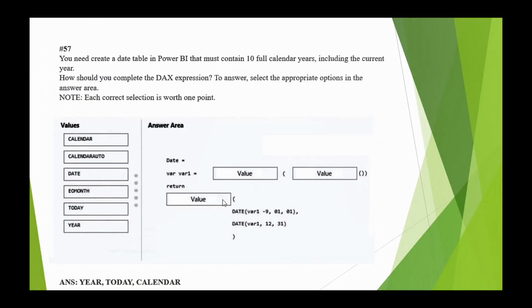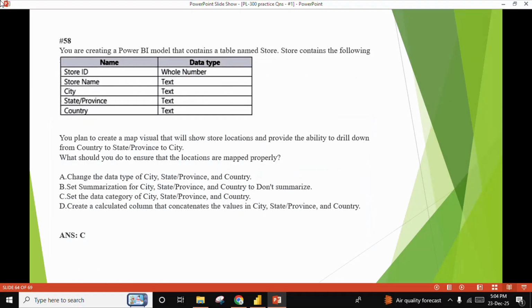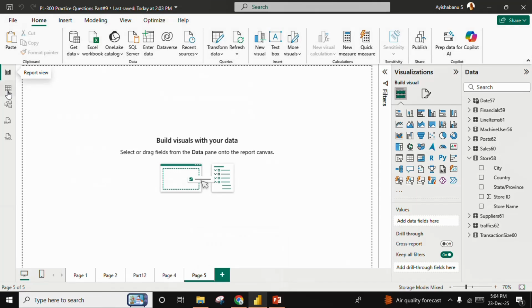So that you can achieve the 10 full calendar years including the current year with the year-to-date calendar substituting formula. Question number 58. Here they have provided one sample table named Store with the given columns: store ID, store name, city, state and country. Let's see this in Power BI.